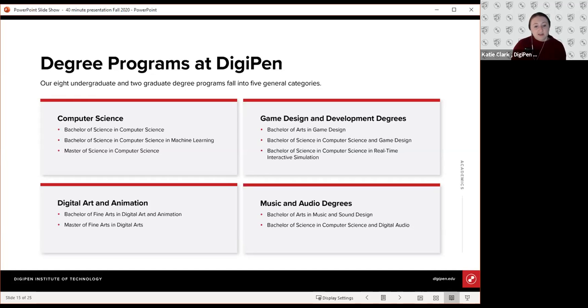The Bachelor of Science in Computer Science and Digital Audio, on the other hand, is an audio engineering degree. It is a computer science focused audio engineering degree. You do not have to have a music background to join this degree program. It does help to have an interest in audio and in the physics of audio programming, but there is no musical requirement for this degree program.